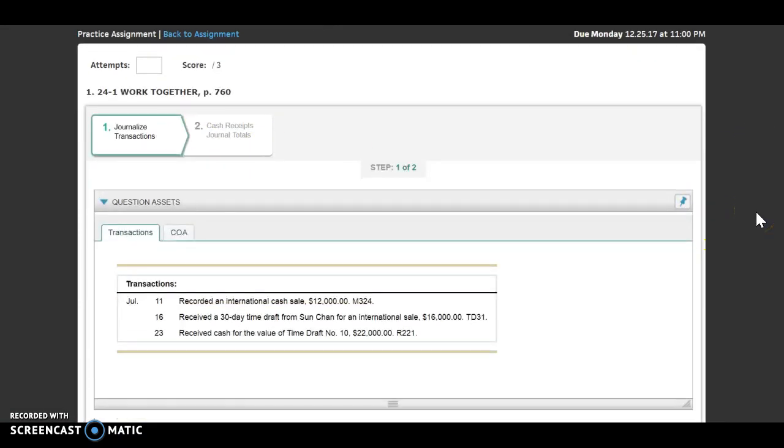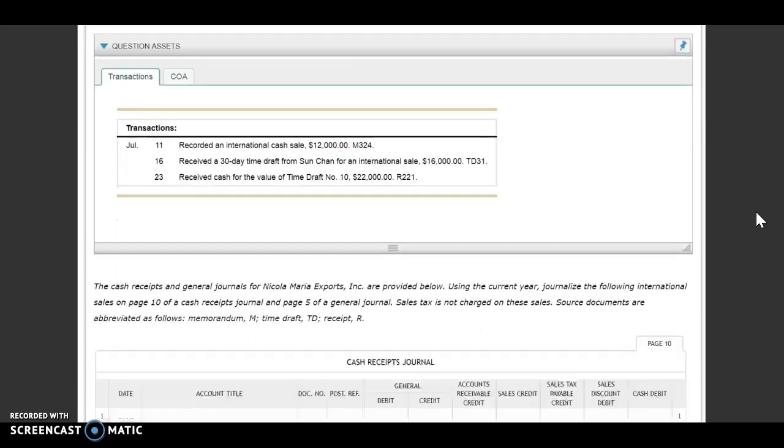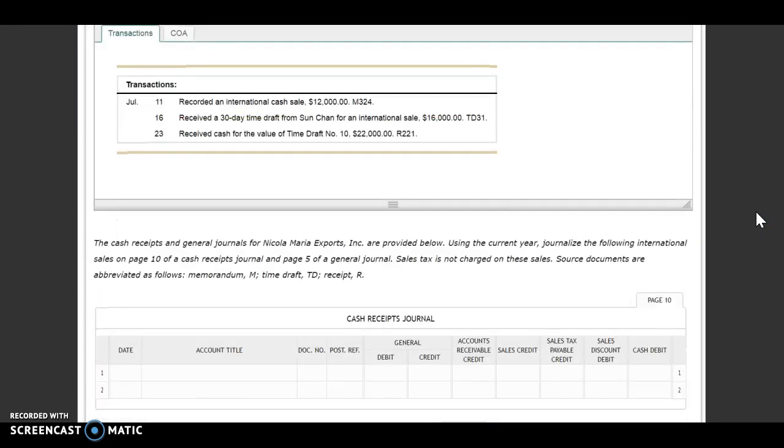We have two steps. Our first step is journalizing transactions. It says the cash receipts and general journals for Nicola Maria Exports Incorporated are provided below. Using the current year, journalize the following international sales on page 10 of a cash receipts journal and page 5 of a general journal. Sales tax is not charged on these sales. Source documents are abbreviated as follows: Memorandum M, Time Draft TD, and Receipt is R.